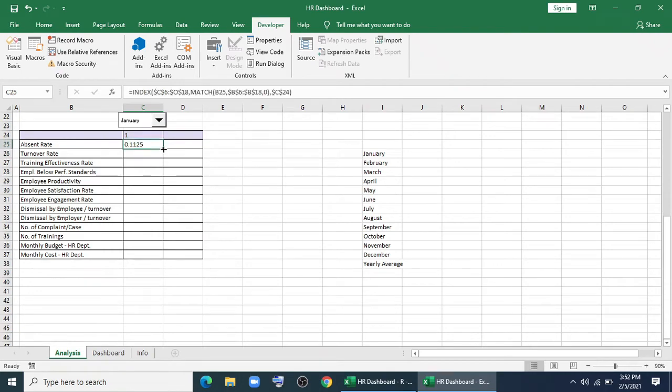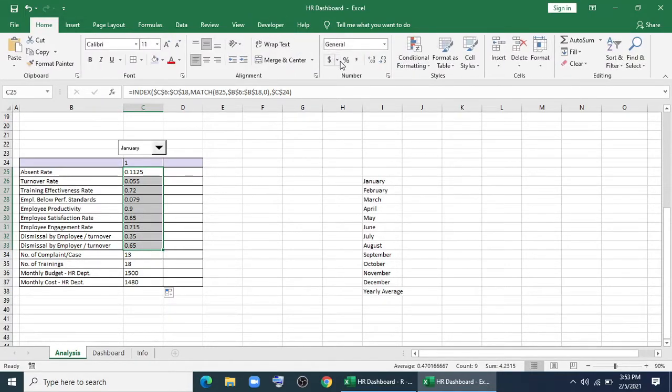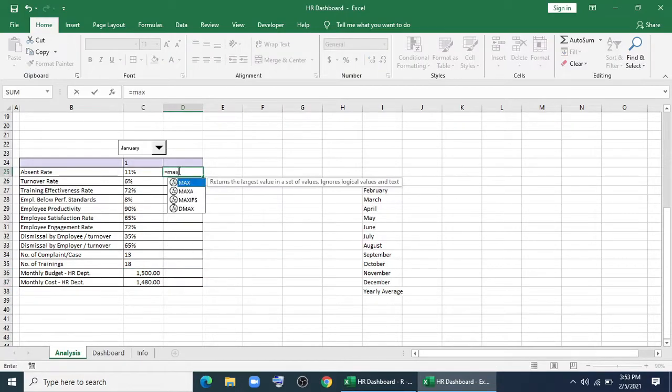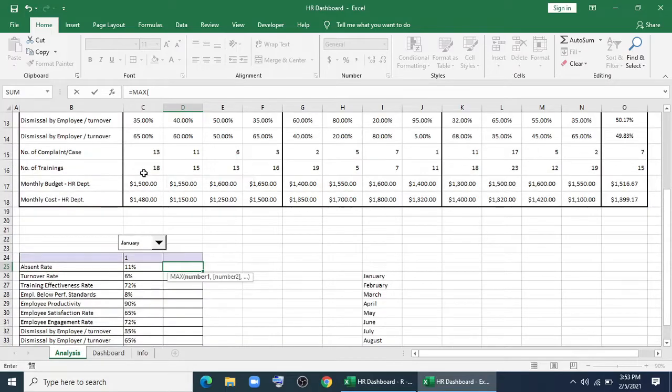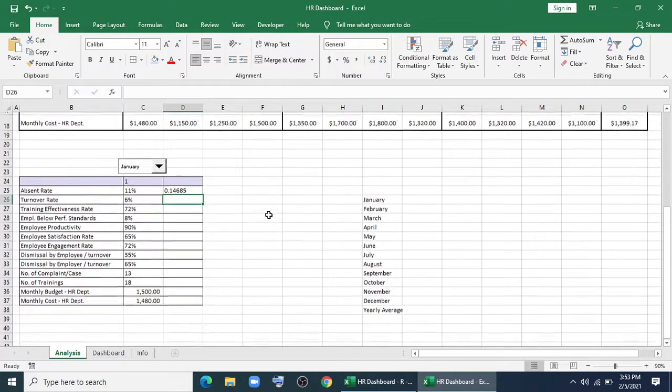I'll drag it down. Now I'll change the format with percentage format, and for number I'll give currency. Now I'll use a max formula. I'll type max, I'll select this row and I'll multiply it 1.1.